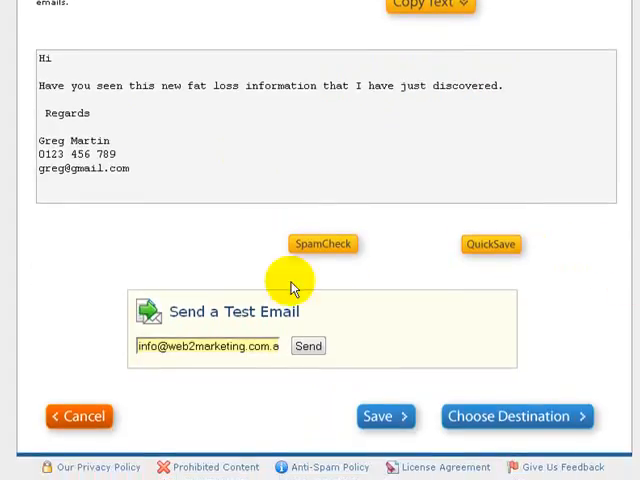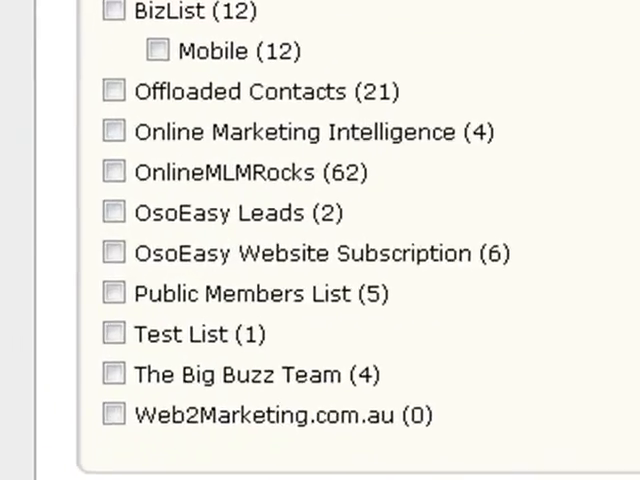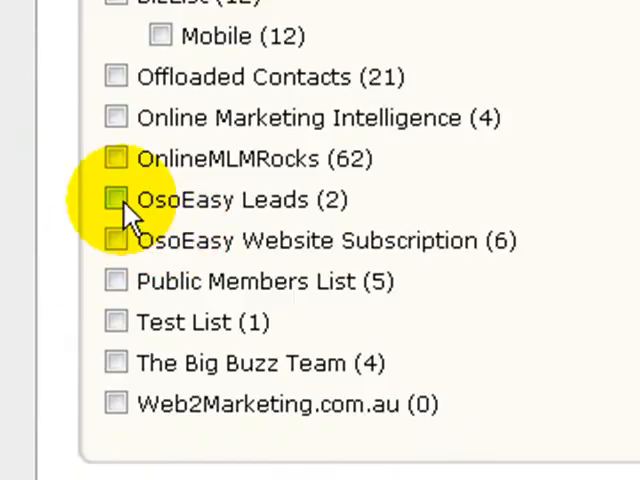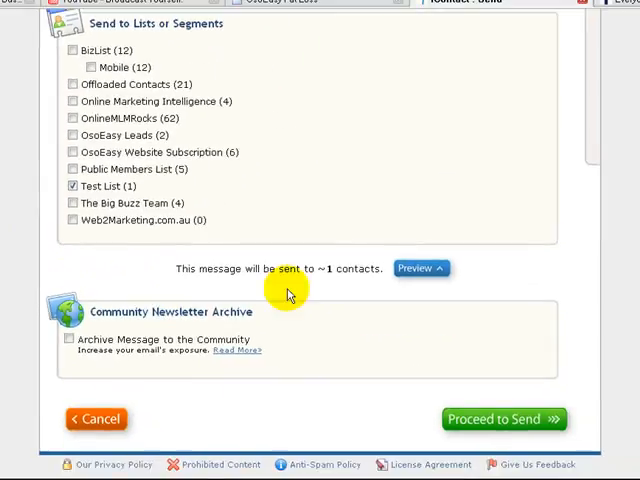So we click choose destination, and this is where you can select what list you want to send it to. As I said, if you're running multiple lists, but in the beginning you won't need to worry about that. Now there's some Oh So Easy lists right now, but I'm not going to send it to the Oh So Easy list. I'm going to send it to my test list. Now I've created a test list for you in your account, and that test list will just have your email address in it, so that when you send it, it actually gets sent to yourself, so that you can have a look and see what the email looks like before you send it to your team.